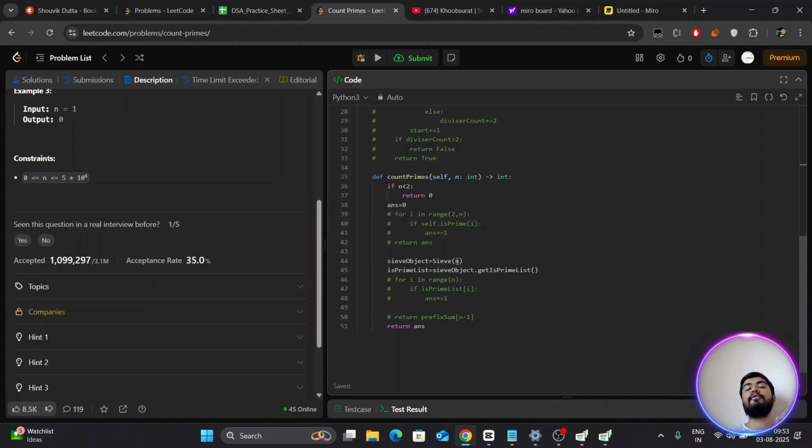Sieve object, I am going to call it with the n value, whatever n value they are basically looking for. And after we have the object, now can I get my prime list? Yes, call your get is prime list, the getter that we have just exposed, and we get our is prime list. And now how should we calculate it?